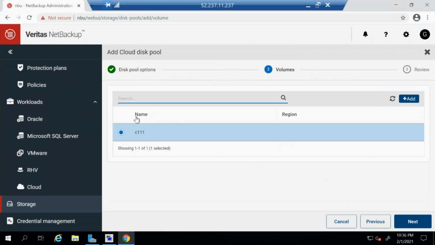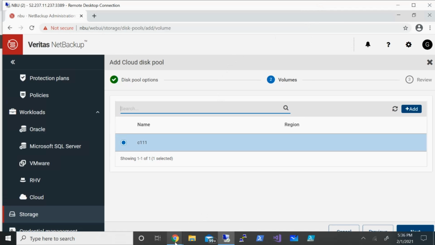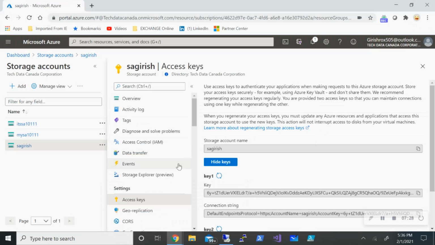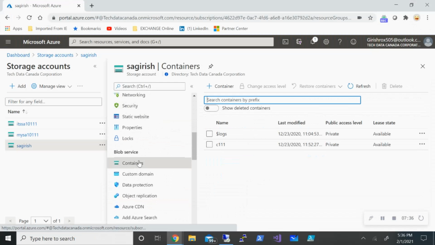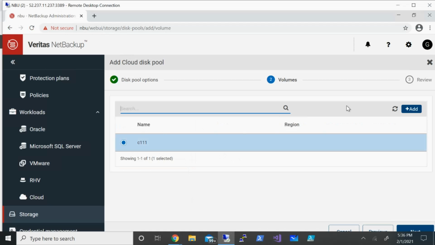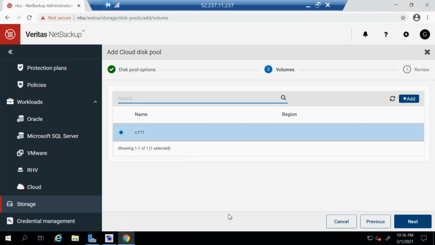And here you can see that C111 is the container that I have within my storage account. So if I can show you that too. Let me go to the storage account, and under blob services container, you can see that it automatically populates the container on the NetBackup side. So this is the container that I have created, and within this container all the blobs will be stored. So C111, that is what it is getting from, because I have already created the container on the Azure side. So with that in place, that's fine too.